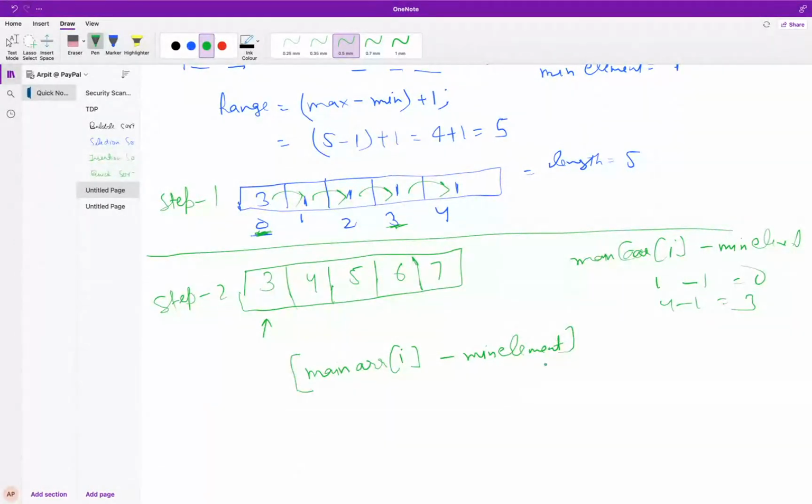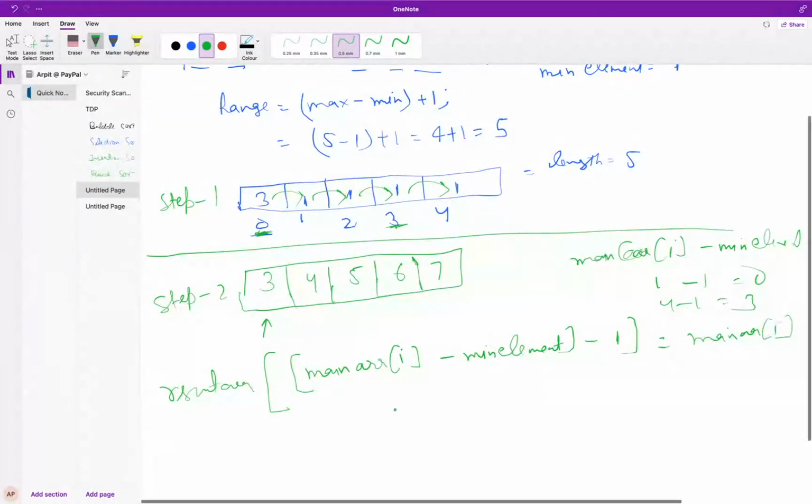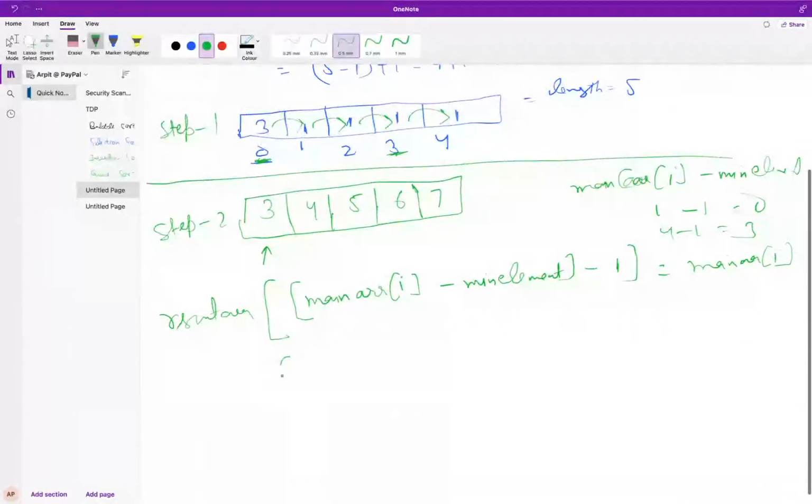See, with this way, we will find our element's index in the frequency array, correct? And then they are doing minus 1 here, and after that they are adding it as a result array index and the value from the main array. This is the line which they are running. So how? Now let's calculate it.